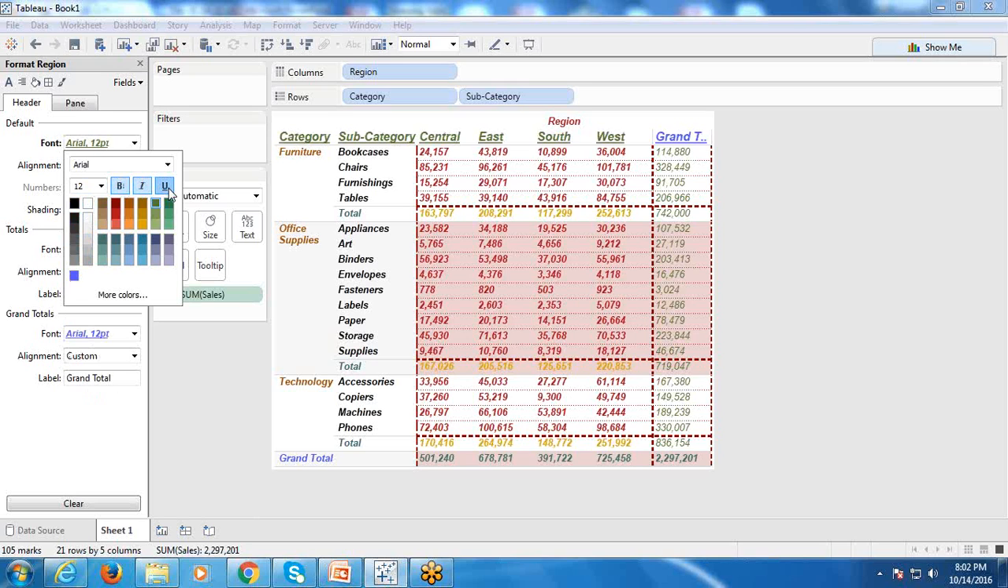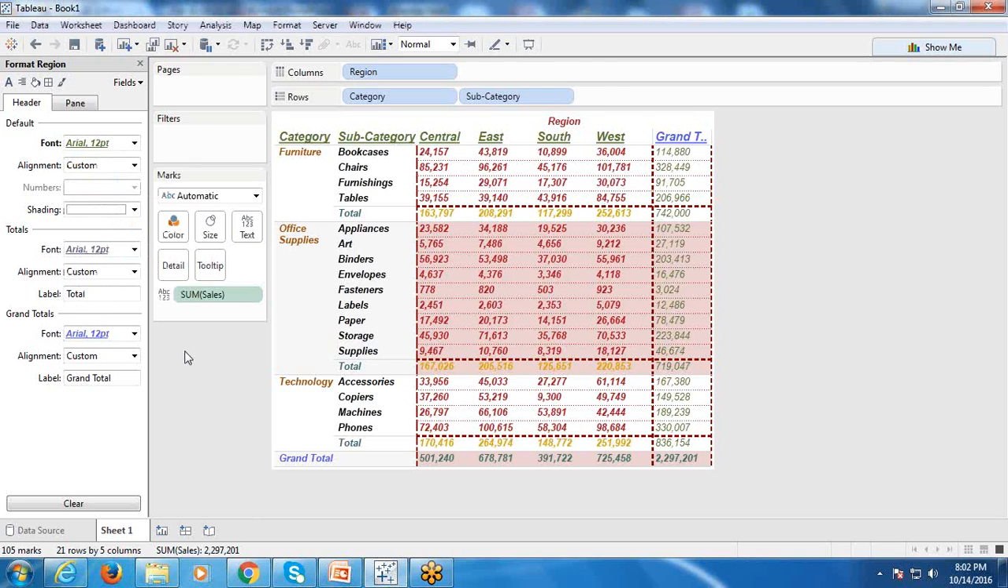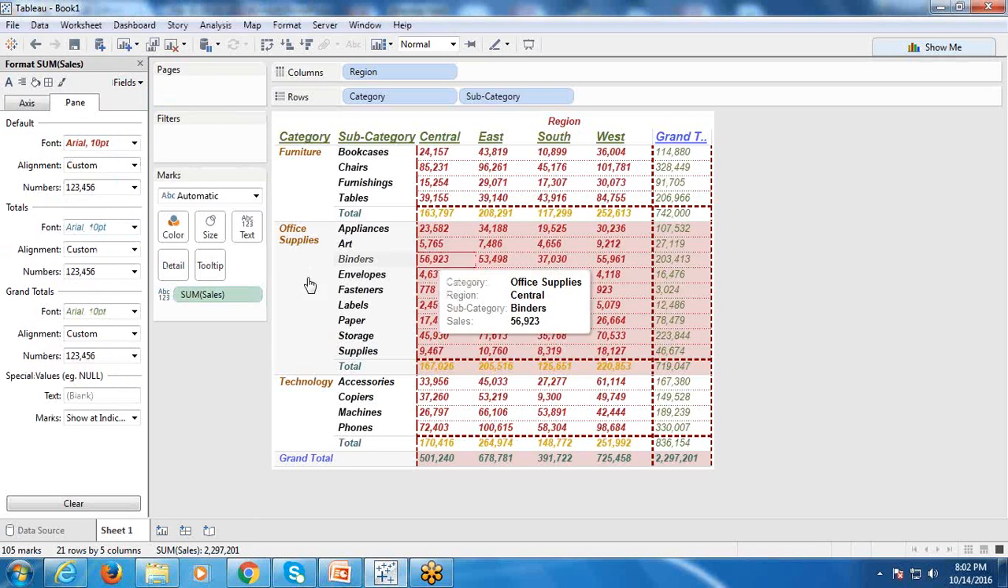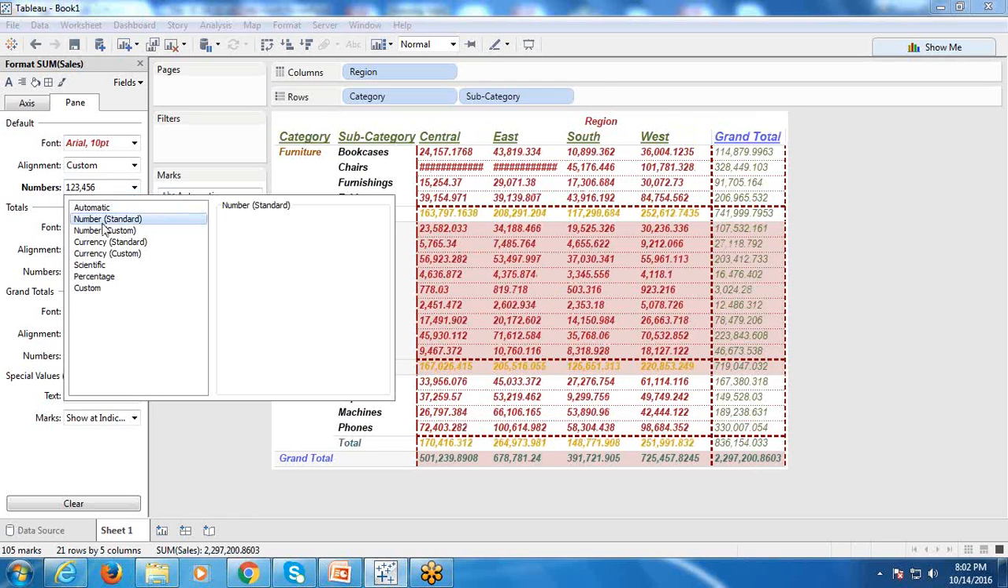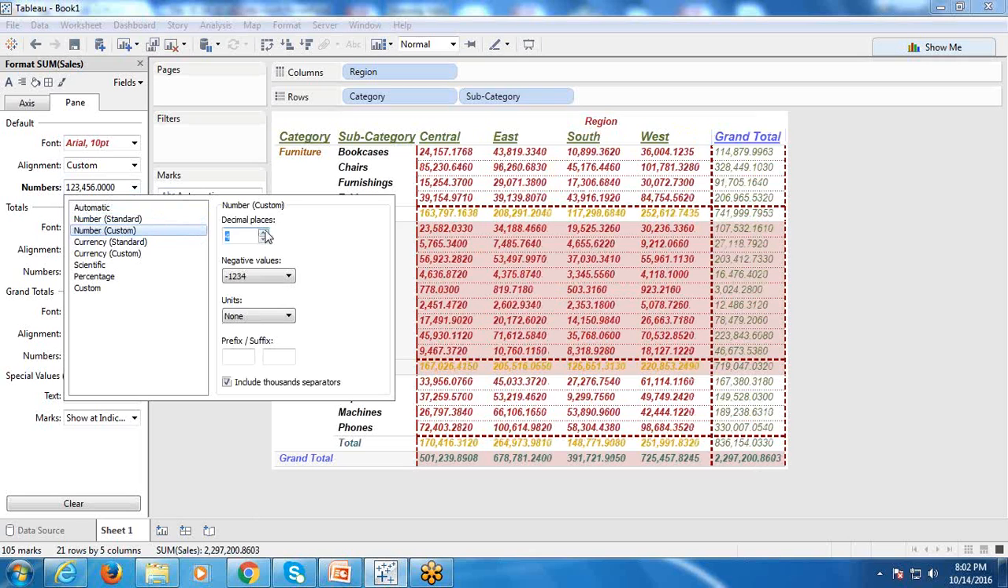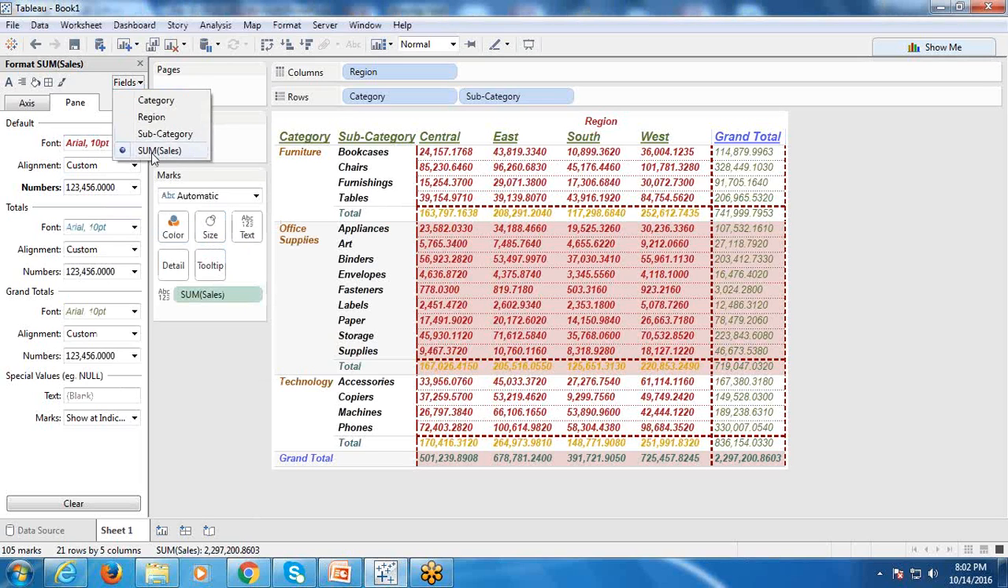We can write something like subcategory total. And then we also have the option to format the numbers. I can change it to something. See, now I want four decimals. I can select the particular measure.